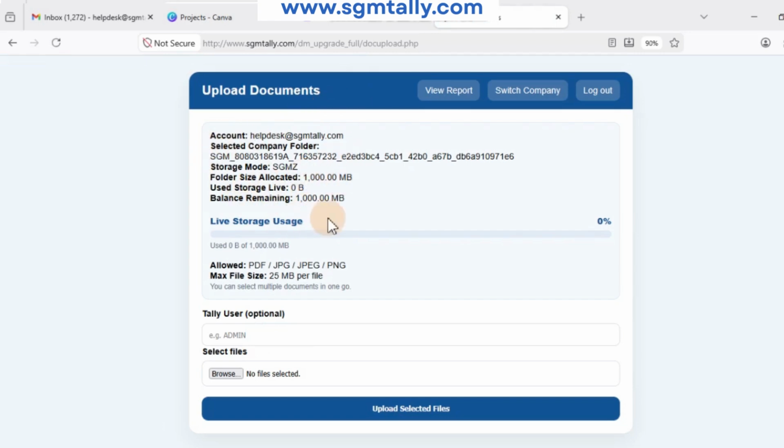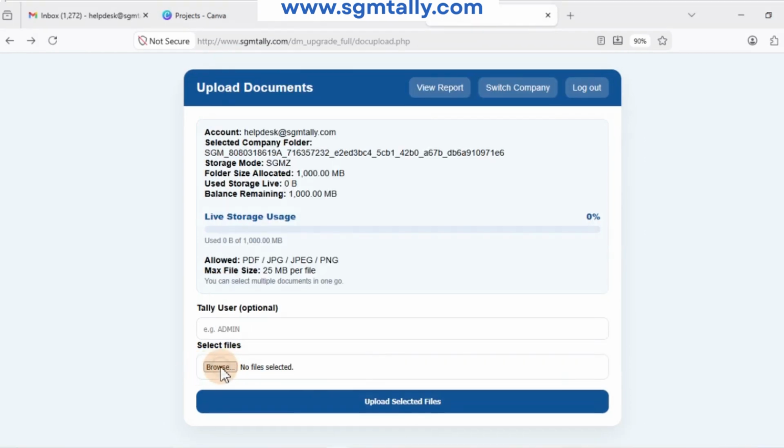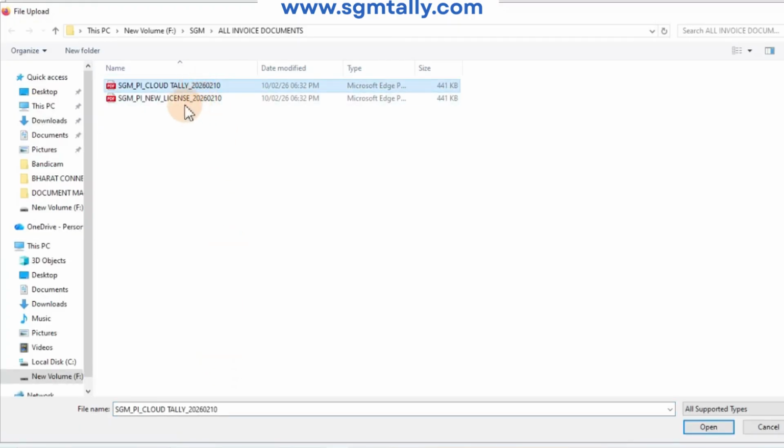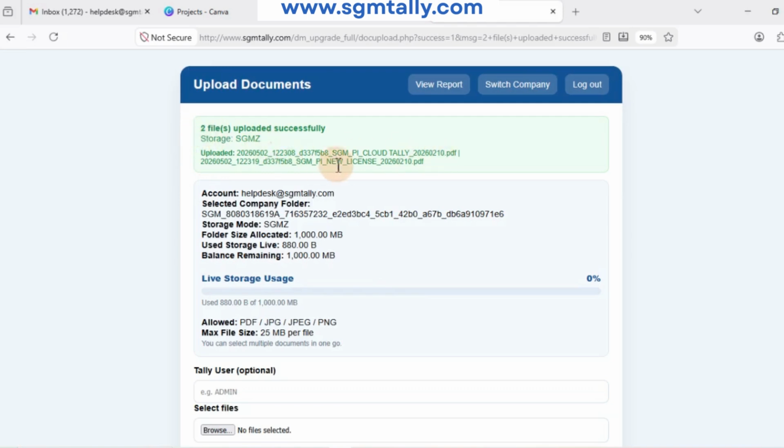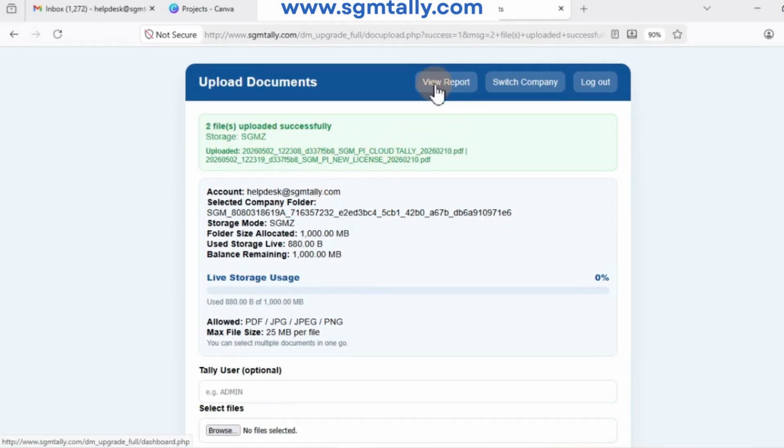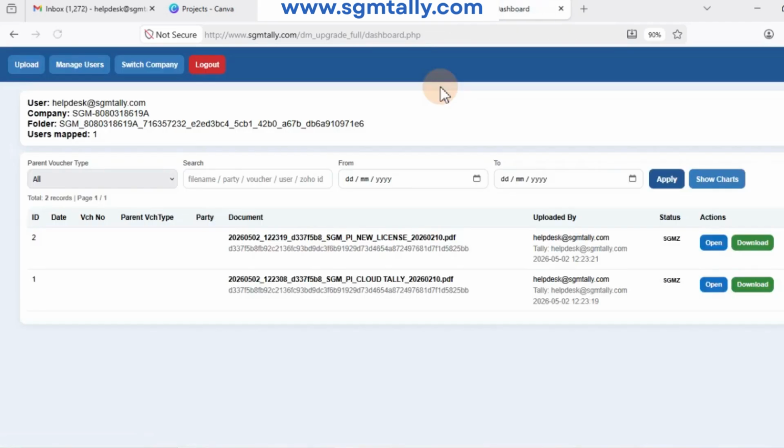Click on the Upload Documents option, you can see the storage and other details. Click on the Browse File button and select multiple documents for upload. Multiple documents are uploaded successfully. Upon clicking the View Report button, the system will display the dashboard report.